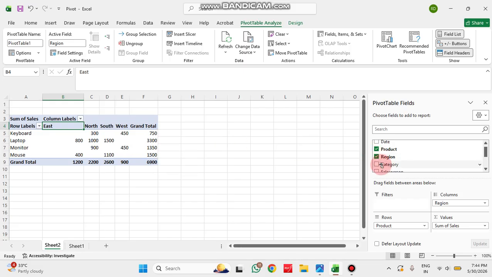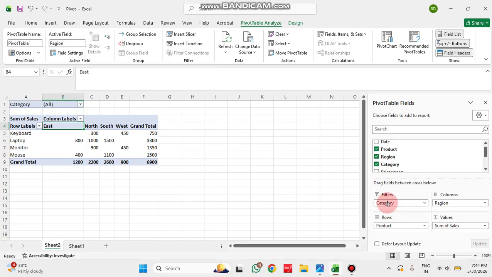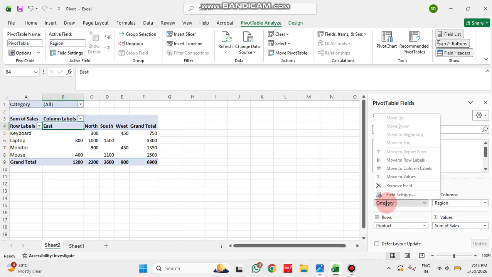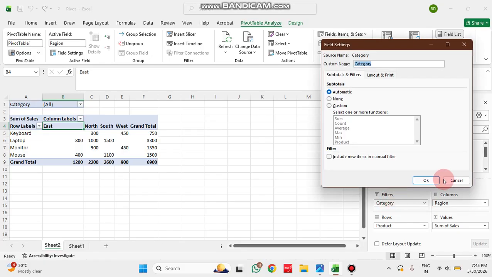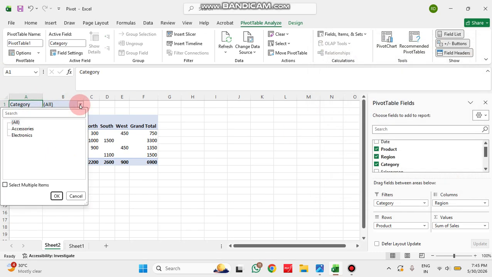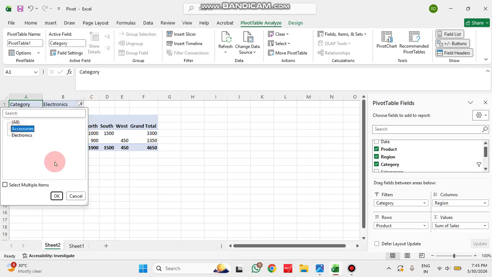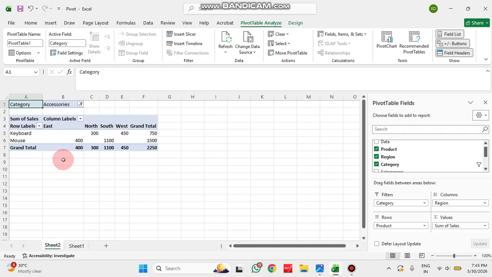Now I'm clicking this category into filters. The fourth option is filters, because filters allow us to display only selected records. I'll drag the category field and then I'll choose electronics. So only electronics will be displayed. If I click on all, or choose accessories, accessories will be displayed. This is applied through the filters area.